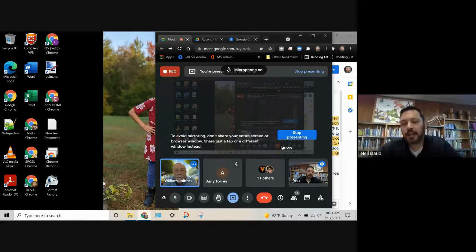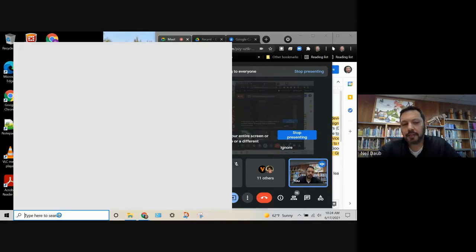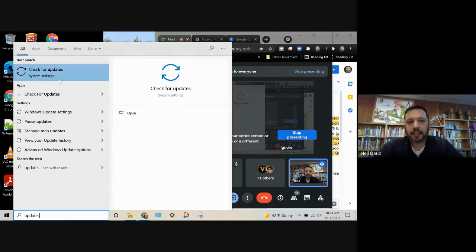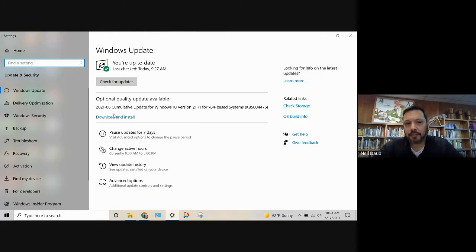So the easiest way to get to Windows updates is to go to the Cortana search bar down here. If you don't see that, then I think you can right click and unhide it. You basically just type in "update" here and you'll see "Check for updates." You open that and it brings you right to Windows Update.